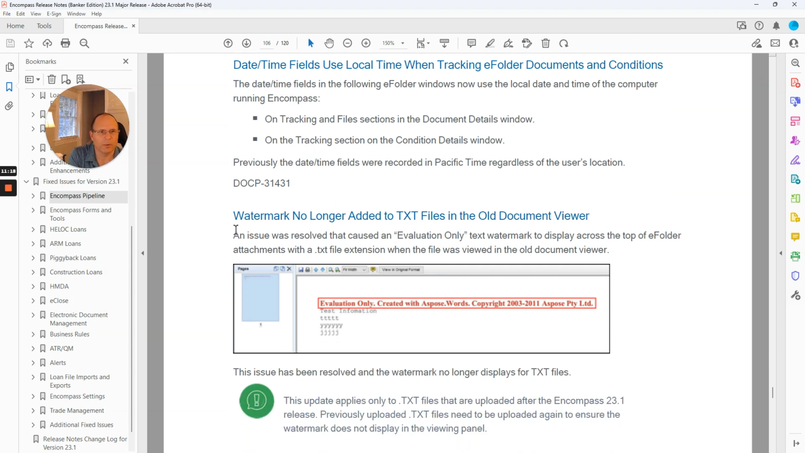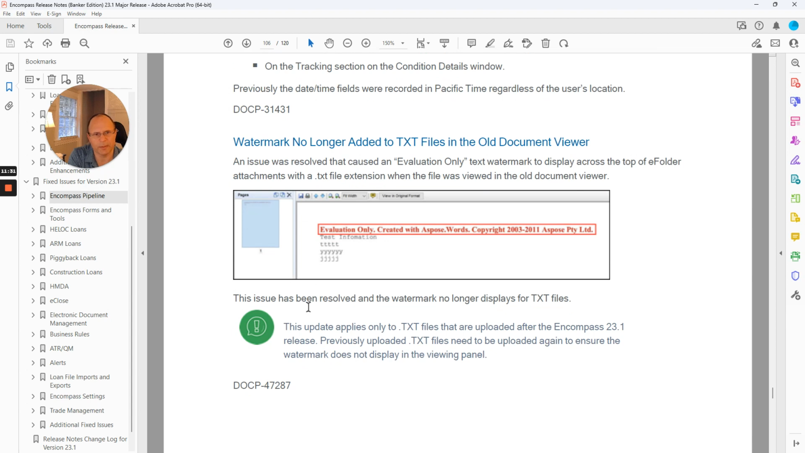Next one on here is watermark no longer added to the TXT files in the older document viewer. So basically if you got some kind of page with some text information, you get an evaluation only watermark. That's been resolved and will no longer display on the TXT files.